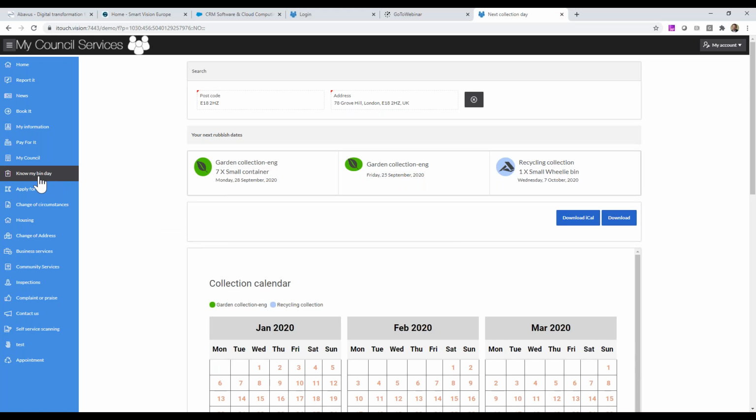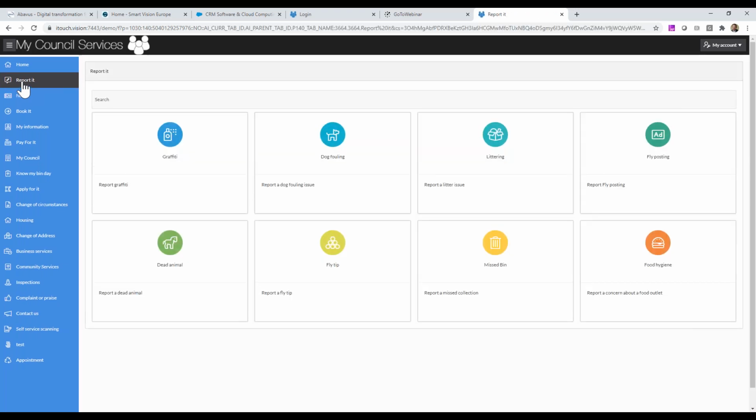So then I want to take you into an area of the platform that's more about kind of inbound service requests. So I'm going to go into the report it set of nested forms. So I'll draw your attention up to the topmost, or the penultimate from topmost option on the left-hand sidebar, which is the report it options. So these are a bunch of nested report it forms within the portal.